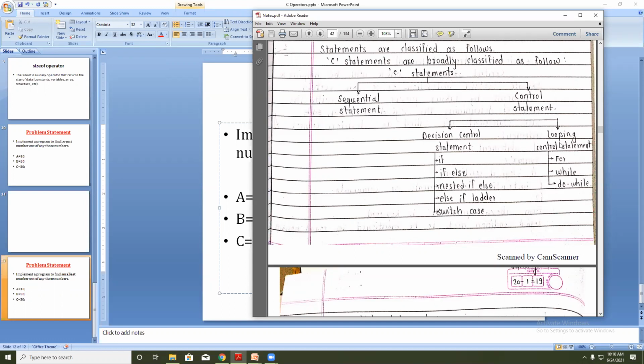Okay, now we will find the difference between decision and looping control statements when we start with the for loop, while loop, do while loop. Why these are called looping statements, we will see at that time, when we start the actual syntax of the for loop, while loop and do while loop. The decision control, just now we have seen the use of the if statement, if else statement, nested if else statement, else if ladder statement, and switch cases.